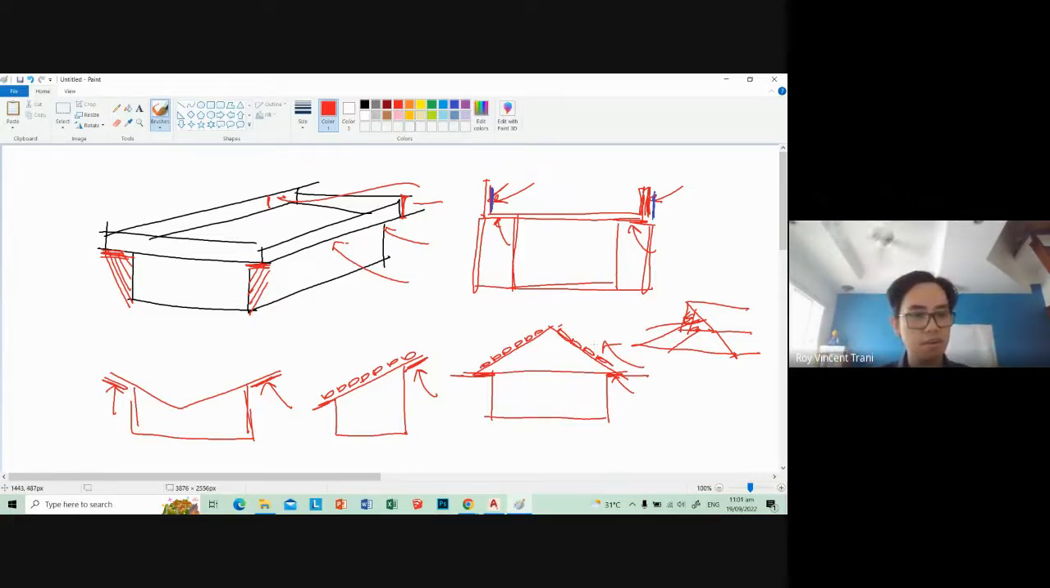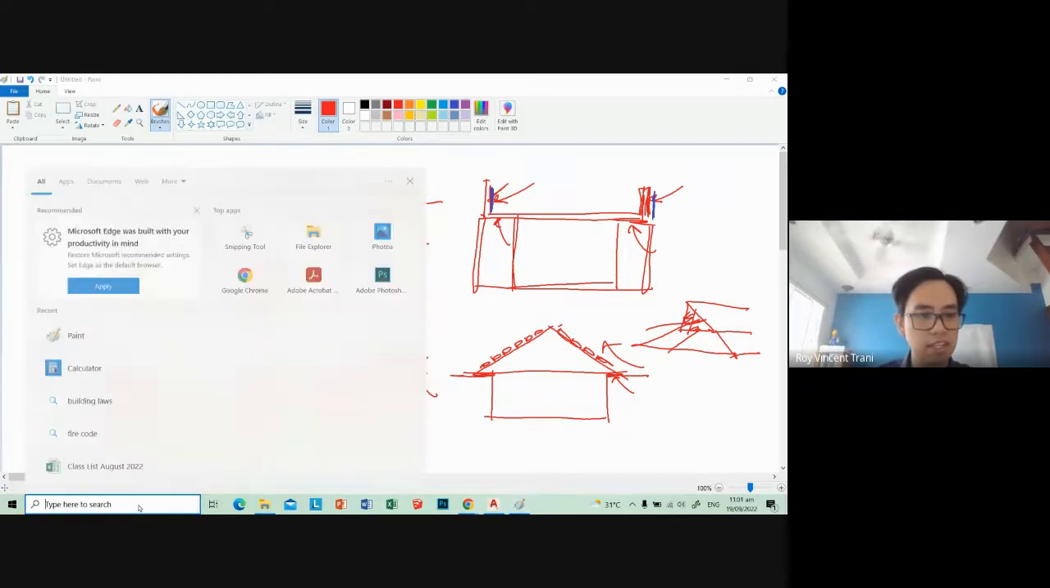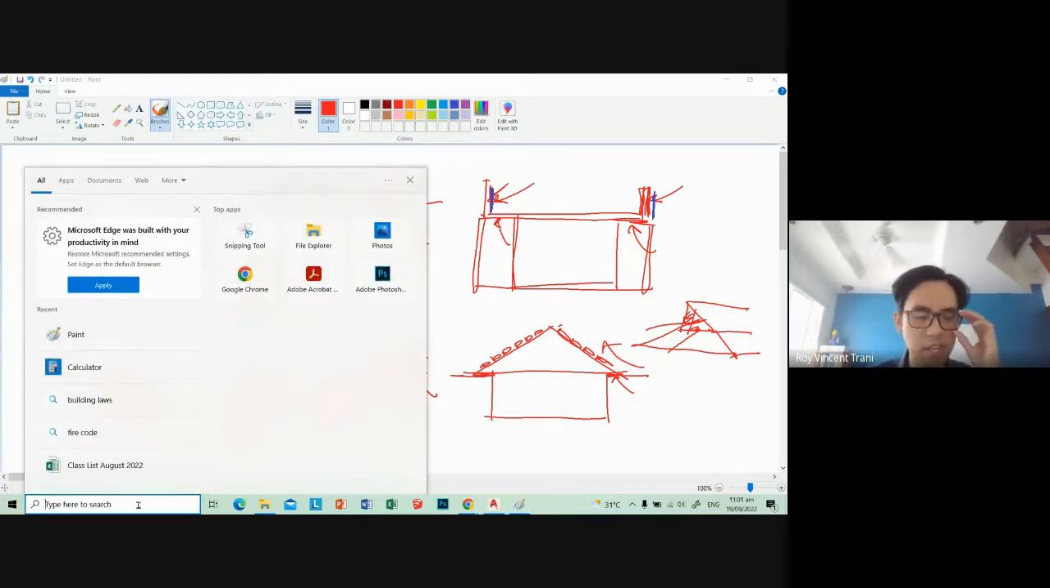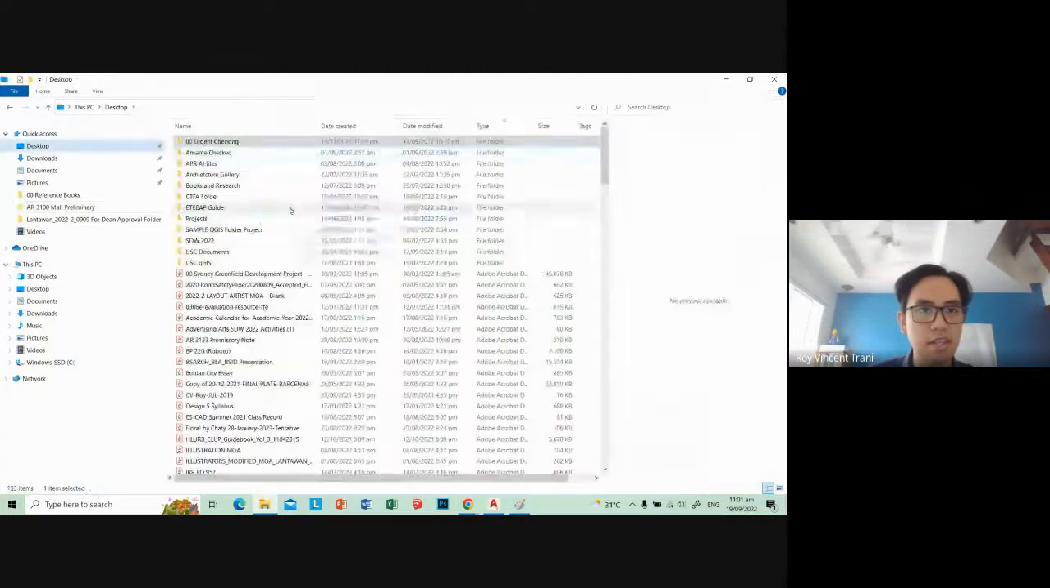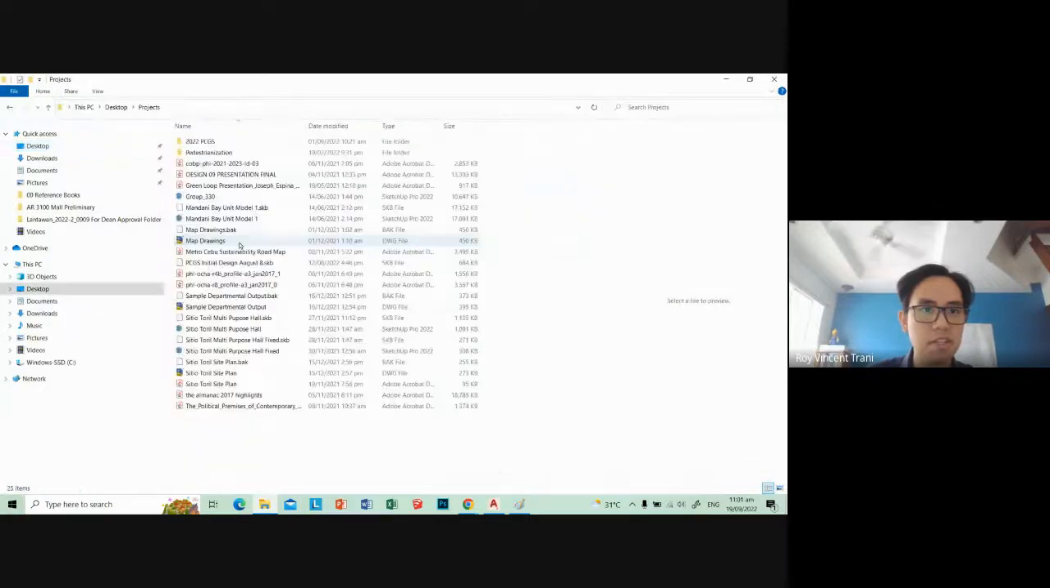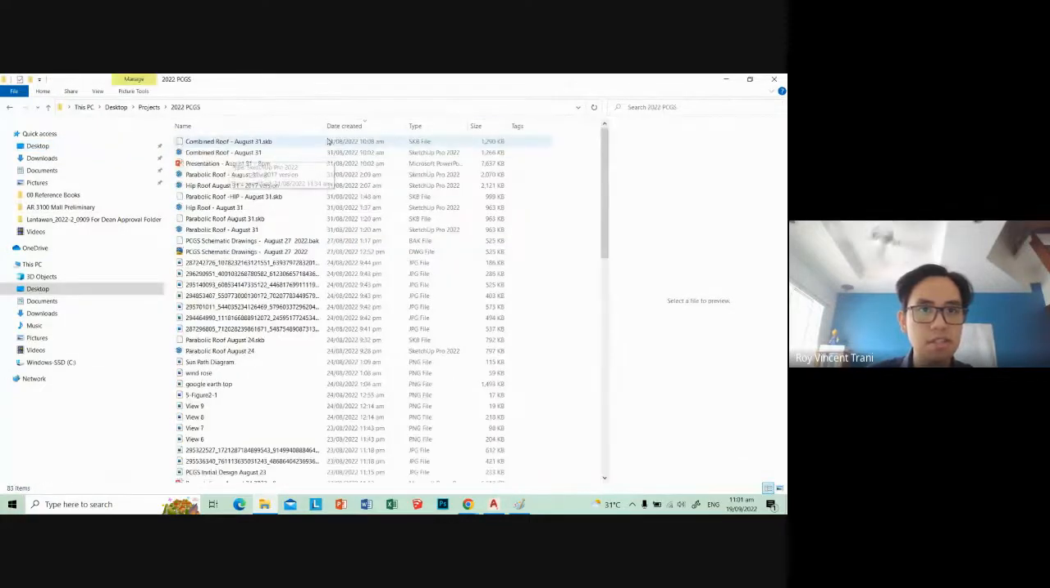Let's see, some other damages like GI. There's an interesting roof shape that I'm working on with Sir Ruel. Where is it? Desktop. Where did I save it? Is it projects? PCGS type.